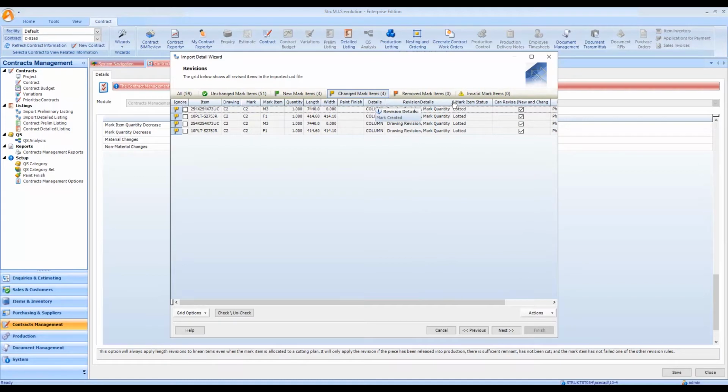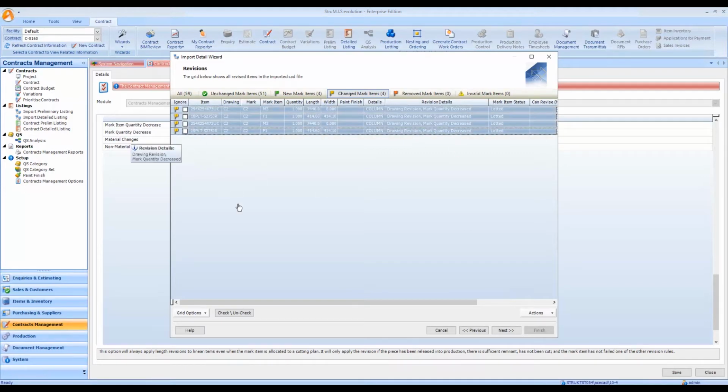we can see, I'll expand that out a little bit more, we've got the mark quantity decrease in place against that couple of C2s that we had there. So that's indicating a reduction against those C2s.